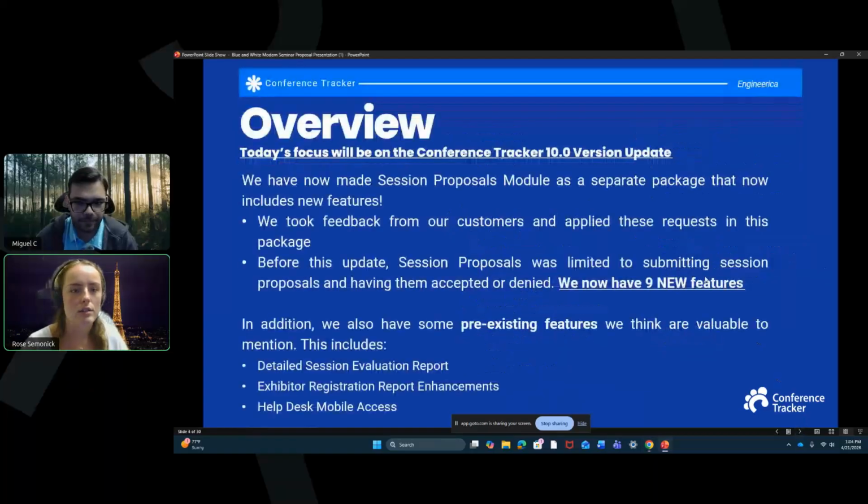All right, so as an overview, we have now made the session proposals module its own package. Previously, this was limited to accepting and rejecting proposals, and now we have taken feedback from our clients and applied that to this package. We now have 9 new features. We're going to go over those today, as well as these pre-existing features such as session evaluation report, registration report enhancements, and help desk mobile access.